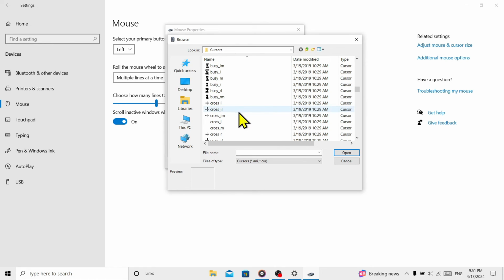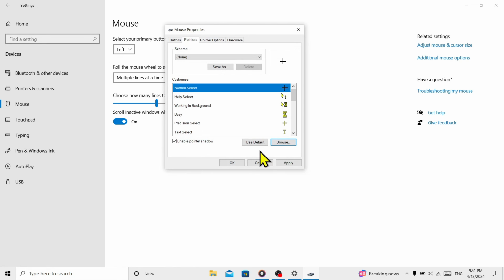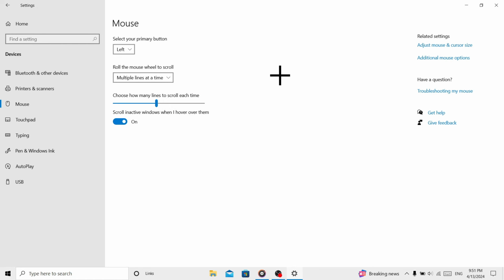Now I'll go with something like cross. Okay, I'll go with this cross. Now open and apply and now OK. And you can see I have successfully changed this mouse cursor. So in this simple way we can change mouse cursor in Windows 10.